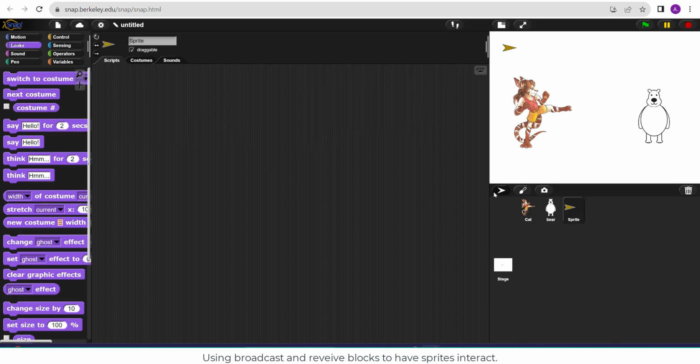Let's add a third sprite. I'm going to add a new sprite. I'm going to get the costume, which is going to be a ball.